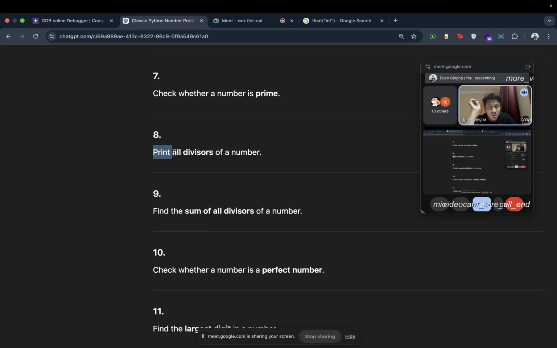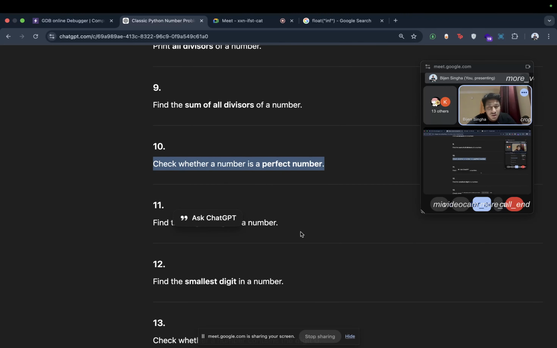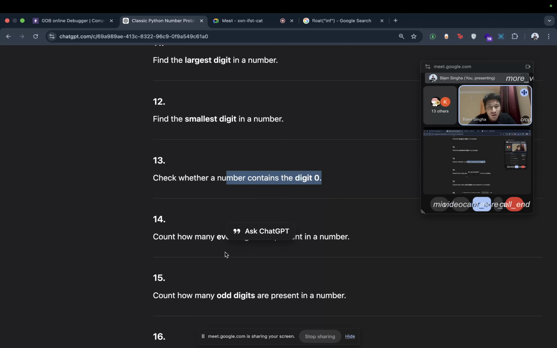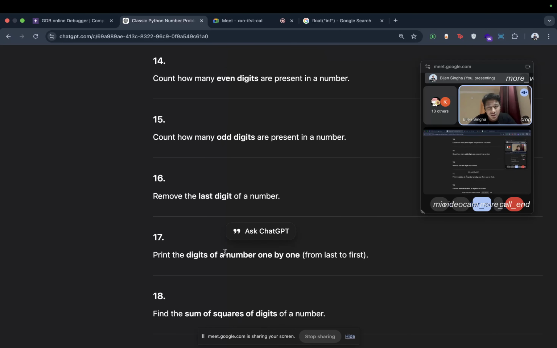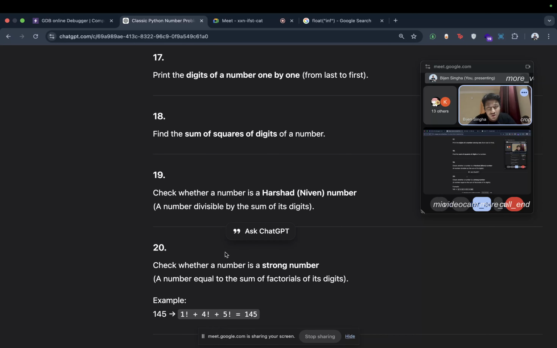These two questions, print all divisors and print sum of divisors, are done. Now let's check whether a number is perfect or not. Largest number done, smallest number done, contains 0 done, even number done, odd number done, last digit done, one by one done, square sum done. Just Harshad and strong are remaining.